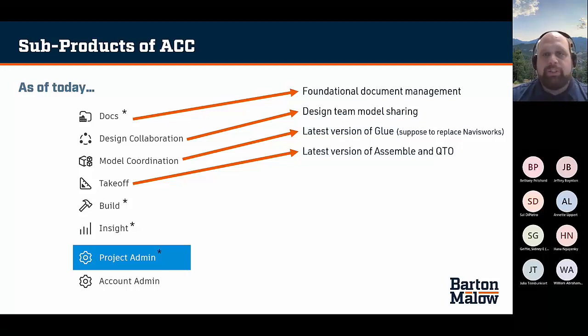It's one of the newer tools. Autodesk bought Assemble a few years ago, and they're folding that in, so it's kind of a work in progress, but the idea is there. We've been using Assemble here at Barton Malow for years. We love it. Our estimators are on board with doing that.